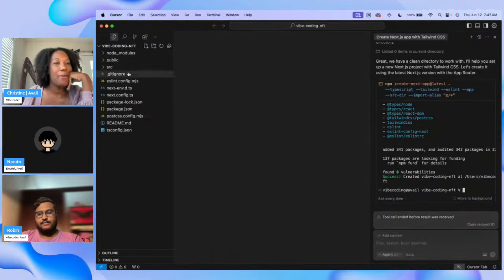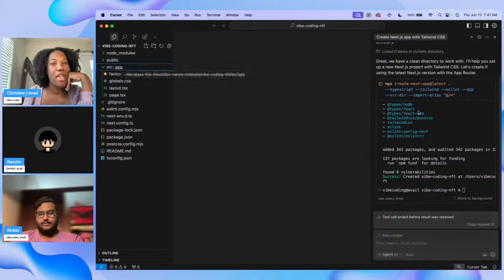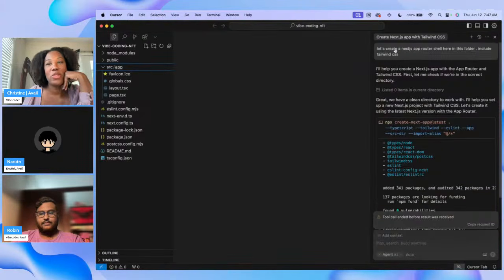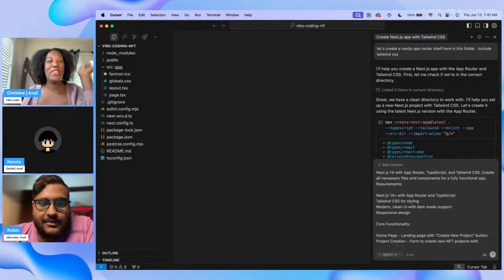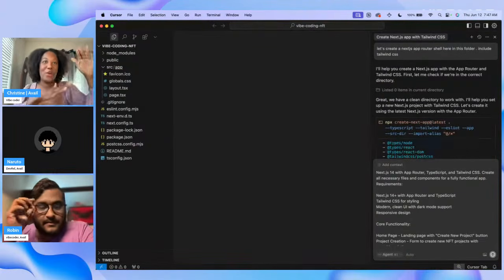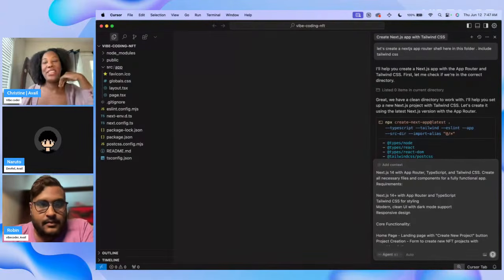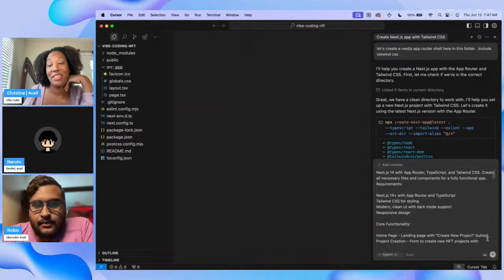I have my blank folder. As you can see, there's nothing in it, but it has the proper setup. And the prompt that I used to get there was super simple: create me a Next.js app router shell here in this folder that includes Tailwind. And we're gonna be really bold and paste everything from the prompt engineering that we just had Claude create and see whether or not this can actually create the app that we want to create.